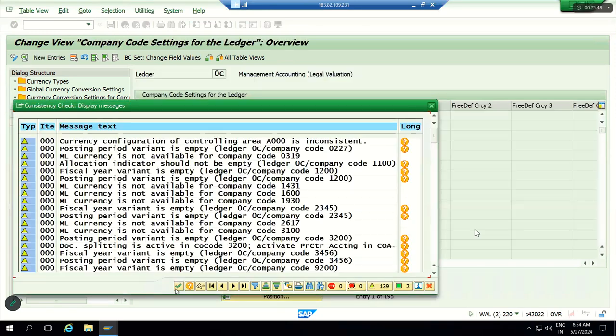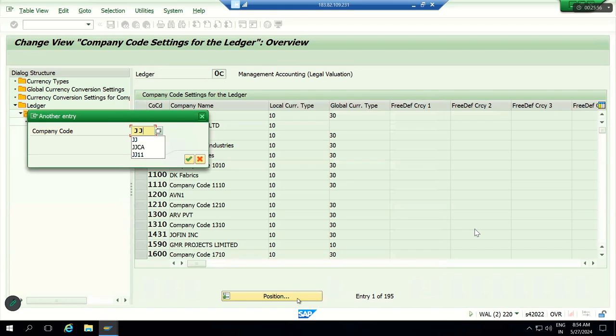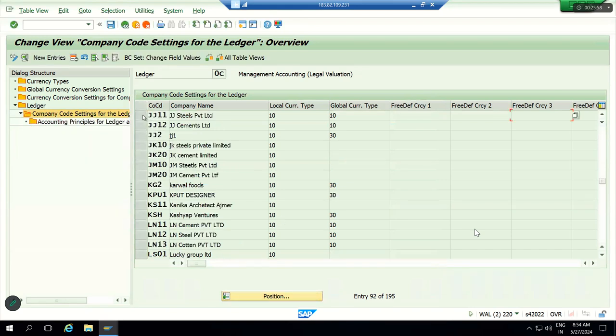See here, they have not removed any company code. Click on your position. What is my company code? JJ11. See, this is my company code. And this is not my ledger. But by mistake, they assigned all these things. So you just remove this, remove.